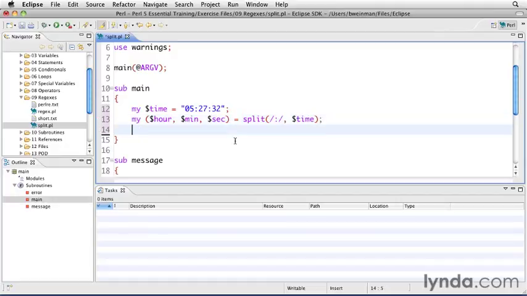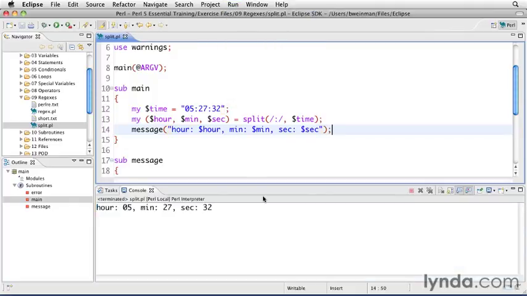And then we will message hour, minute, and second, and we'll save that and run it. And you'll see that we got these elements, and we didn't have to do it the way we did before with matching the digits. Instead, we just matched the colon with this very simple regular expression, and we split the string on those boundaries into its three different parts.